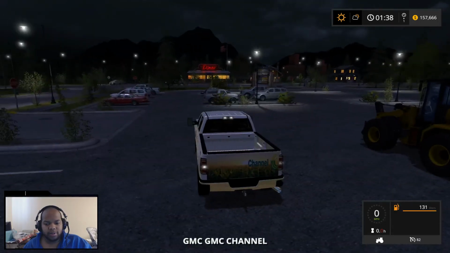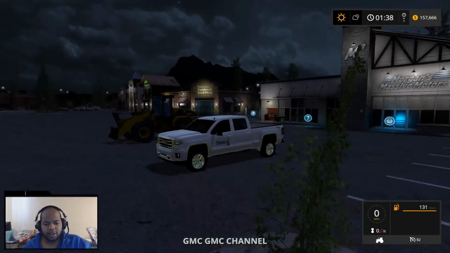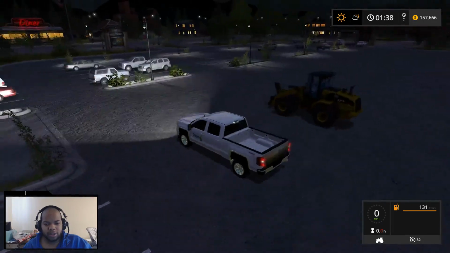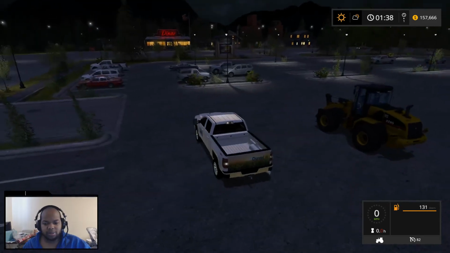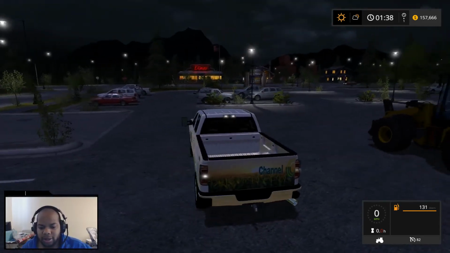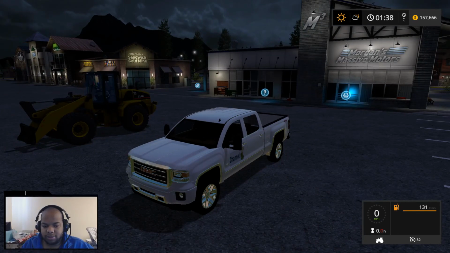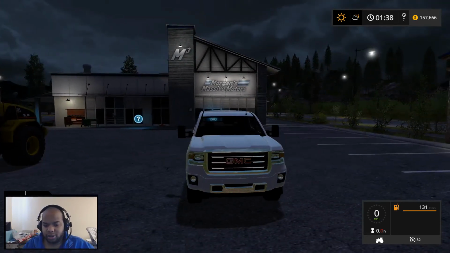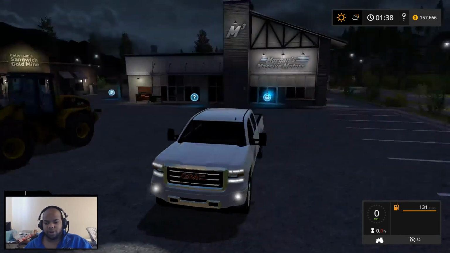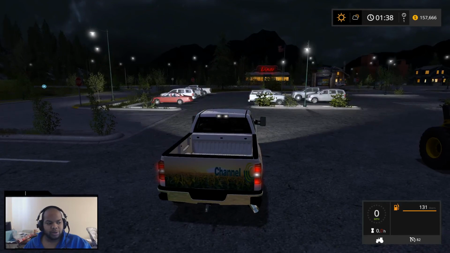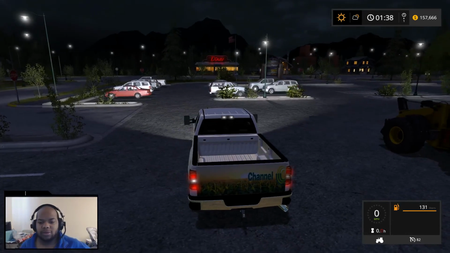So here it is. This is his pickup in game. It still needs more work. It needs light work. It needs some XMLs replaced. But for the base of it, it is in game. Blinkers work. Those all work. So at a later date, we'll go over some of the other stuff that you will need to do.